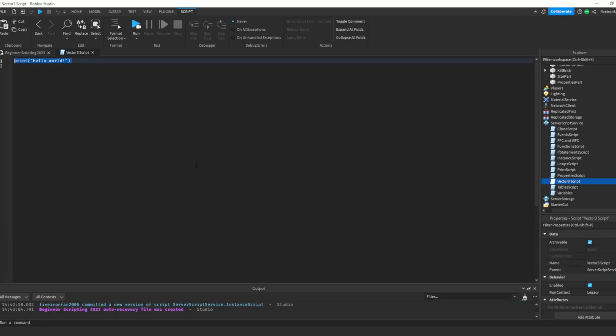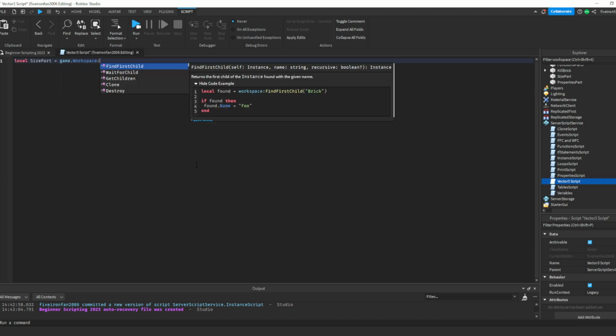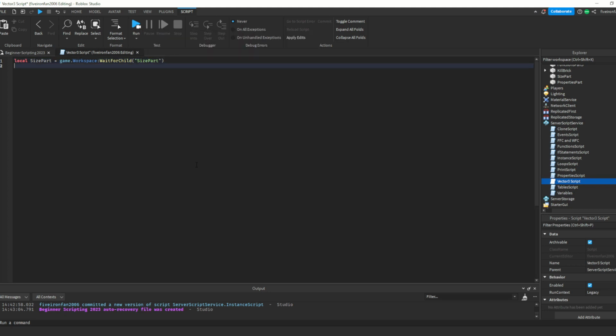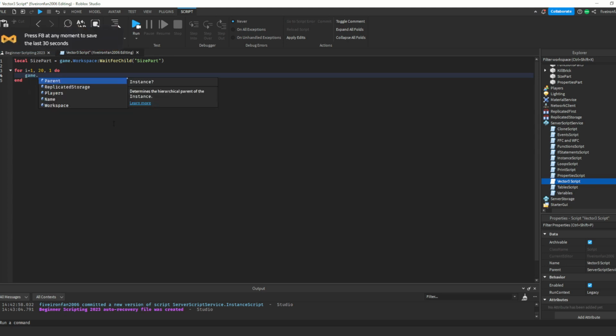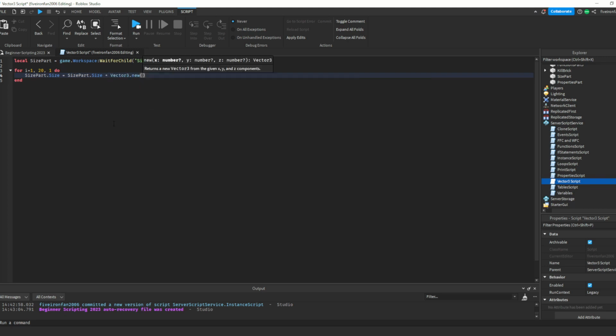What we'll do with this is we'll say local size part, we'll make a variable, equals game.workspace wait for child size part. So we're getting the size part, and then we can use a for loop. So for i equals 1, 20, comma 1 do, right? So 20 times we're going to repeat this, and we have the variable, so size part dot size equals size part dot size plus vector3.new 1, 1, 1. So it will add 1 to each axis of its size.